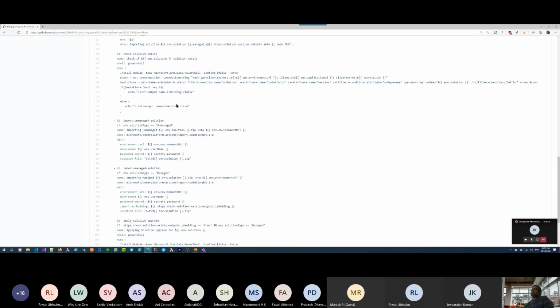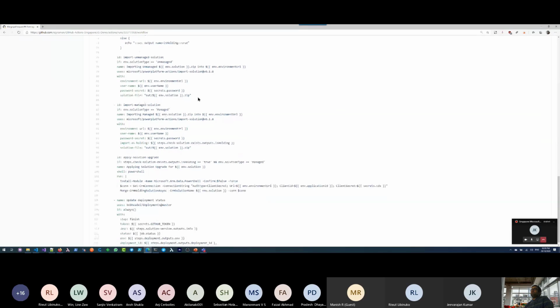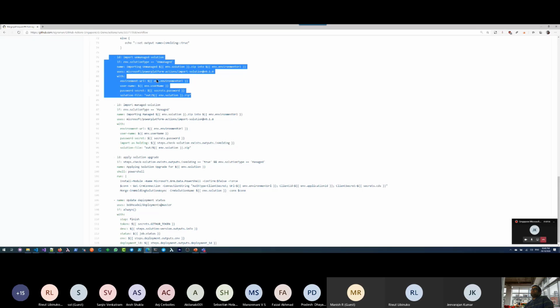So what I'm trying to find out is whether I need to import the solution as holding or not, and whether I am going to import the solution as managed or unmanaged. And this is a trick, very similar to what we have in ADO. We have an if, right? I'm saying if the solution type is unmanaged, then this particular step will run. So this is conditional execution. If it is managed, this step will run.